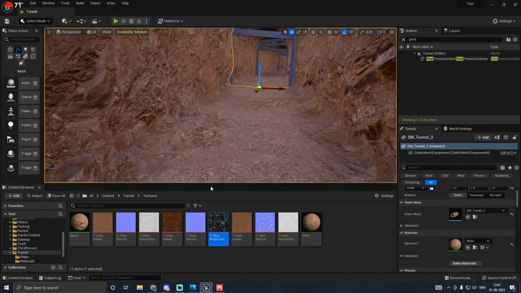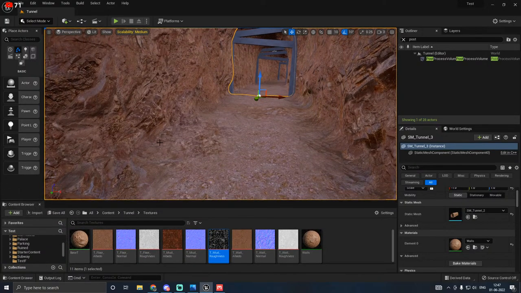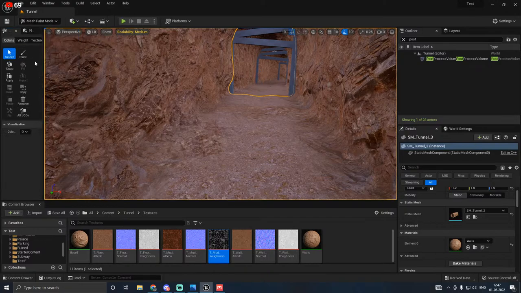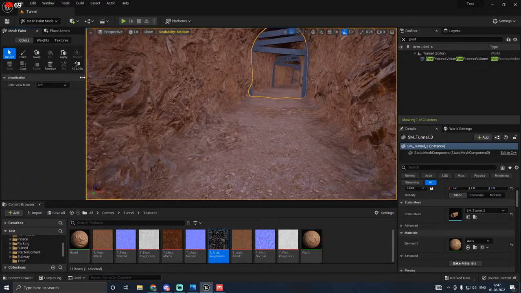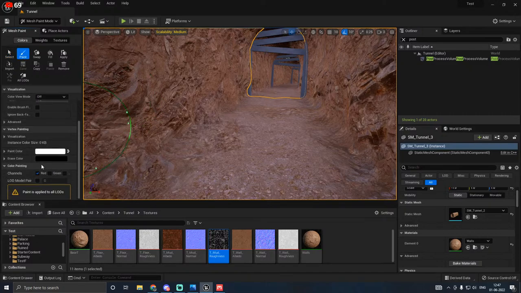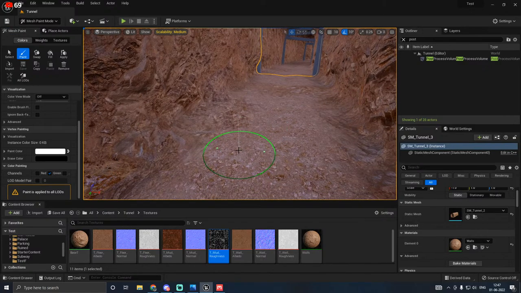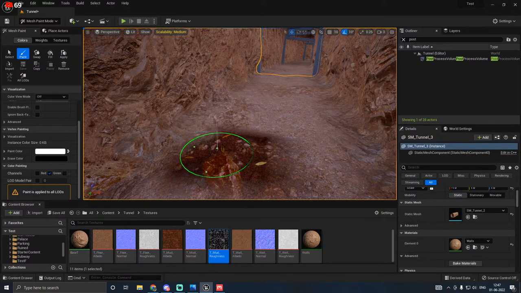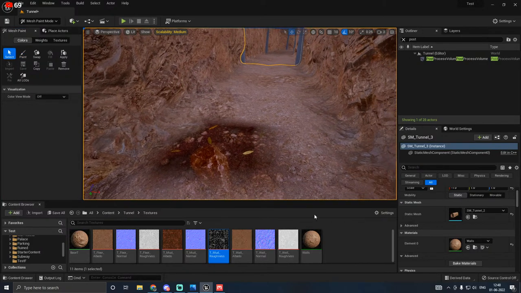Okay, here I have this smart setup. I'm gonna select this mesh. Use this mesh paint. Okay. Then change it to paint. This time we need this green channel. So uncheck red and blue, and check green. Here I will hold on shift, then I will paint it.